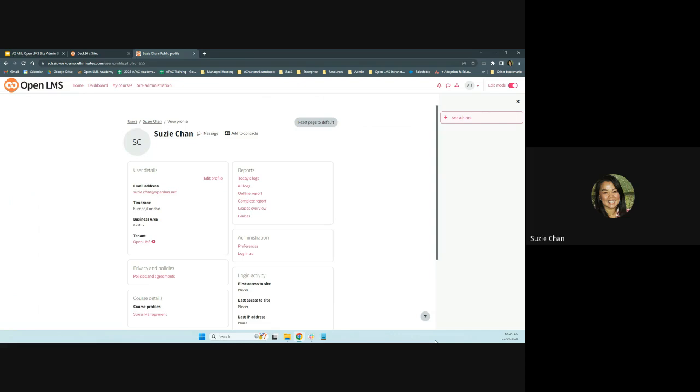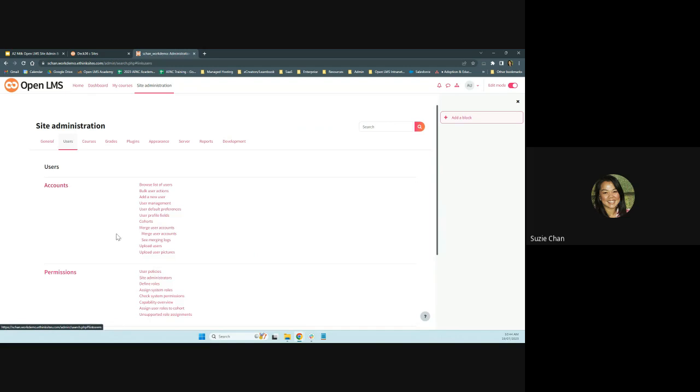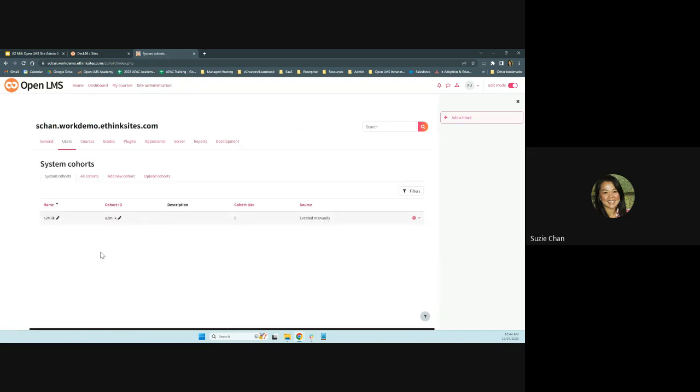So the last thing I want to show you for user management is cohorts. I understand that you want to be able to prevent certain users from accessing courses. A way to do that is by setting cohorts, which are generally just different groups within the site. So if we go back to users and cohorts, that's one I created before, but we'll create another one.